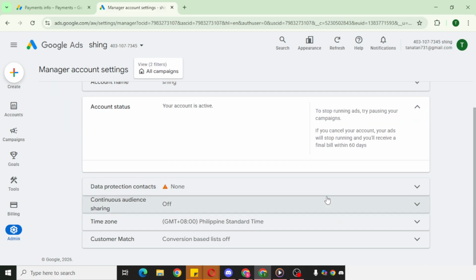A helpful tip before you confirm: think about any reports or data you might want later. While you can still view performance after cancellation, it's smart to note key metrics or export what you need ahead of time. Also, if you're cancelling because you no longer need ads right now, know that you can usually reactivate the account later if your plans change, and your past data will still be there.